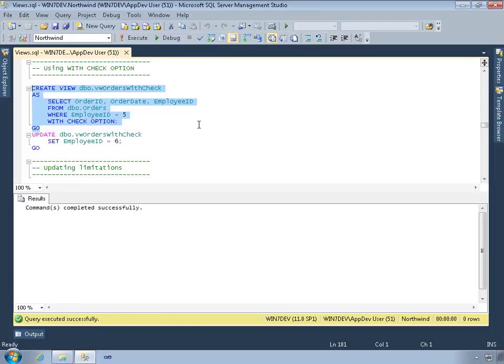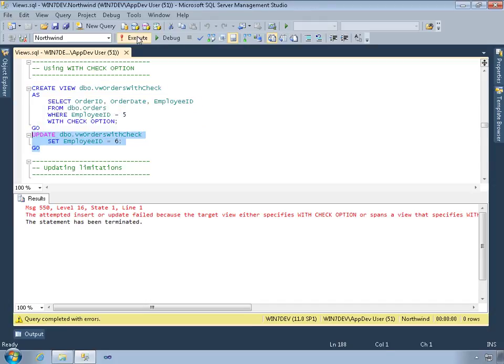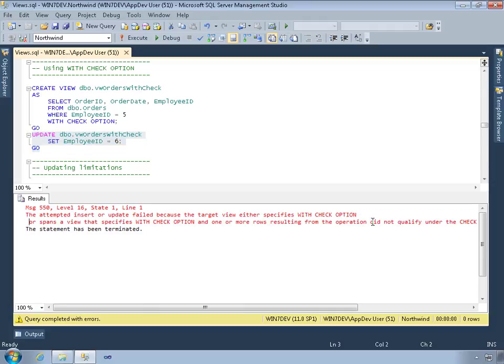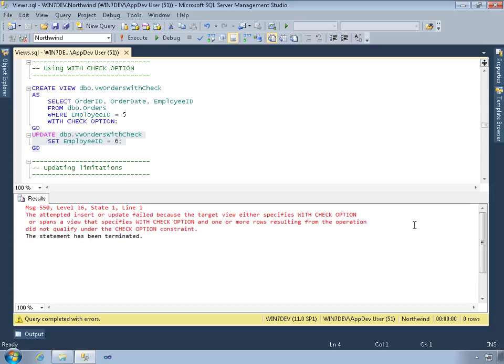And then I'll attempt to update the data that is returned by the view and set the employee ID equal to 6. And I'll execute that, and I get this error message. Show you the whole error message here. All right, so what this message says is that the attempted insert or update failed because the target view either specifies with check option, that's obviously the case here, or spans a view that specifies with check option, and one or more rows resulting from the operation did not qualify under the check option constraint. And it says the statement has been terminated, so the data was not updated.